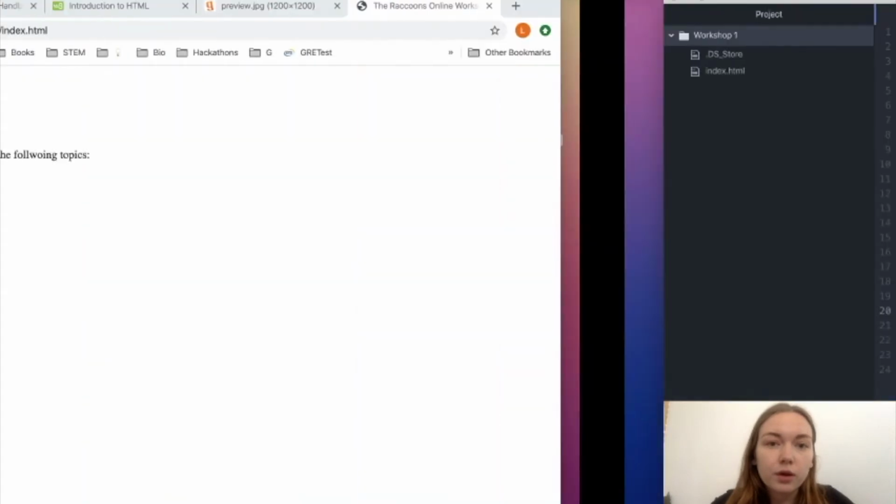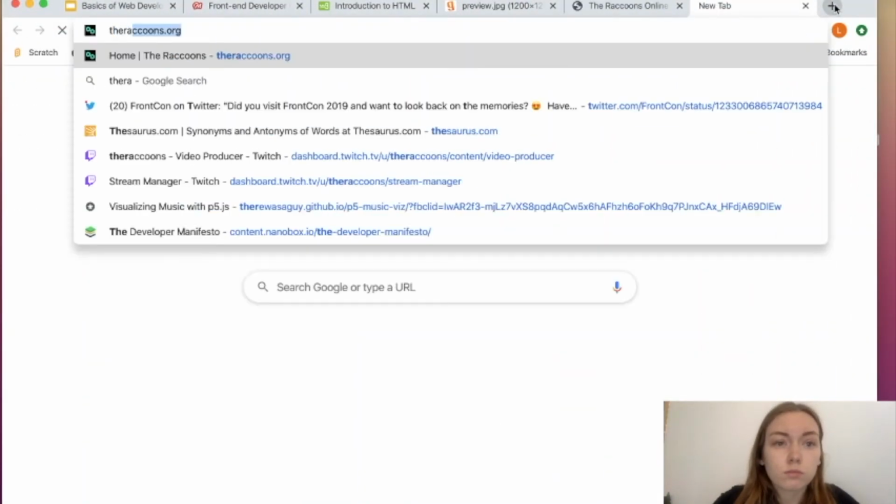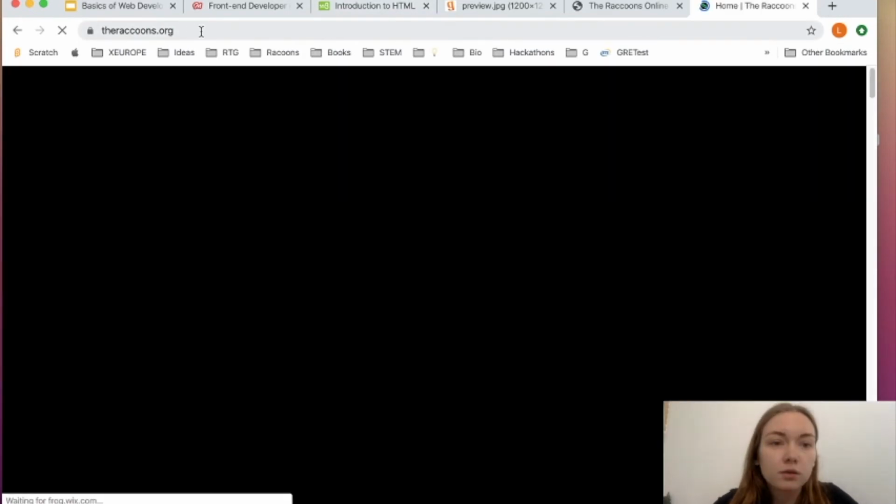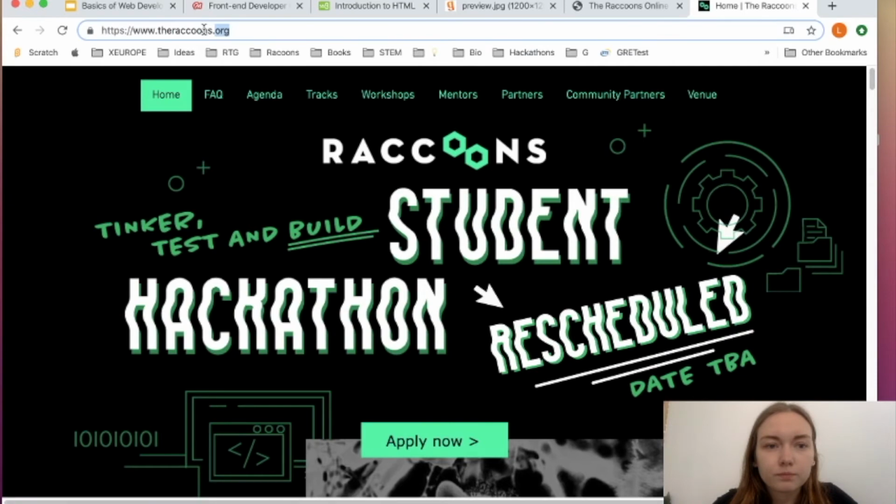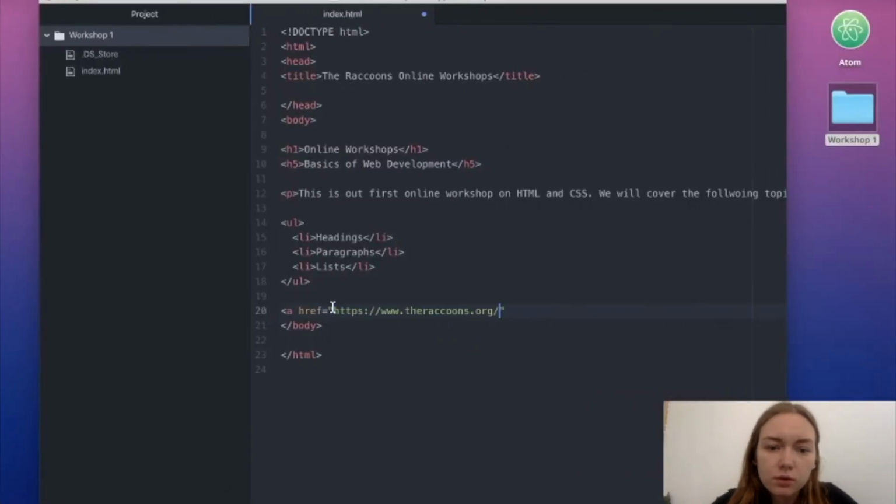But for current purposes, we're just going to use the raccoons.org website and see it in here. Just copy this, we're going to paste it in here, closed like this. The second thing you must know is that after you've closed this section of href and put in a website or a link to your next file, you need to create the wording that is going to link, because this is actually not going to be seen on the website itself. So what we do here is we can say the Raccoons website and now close it.